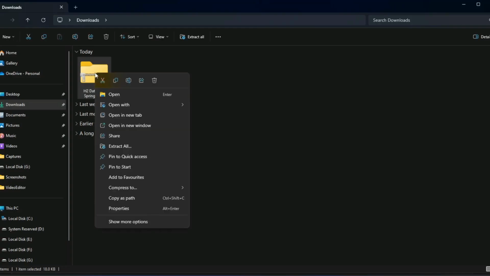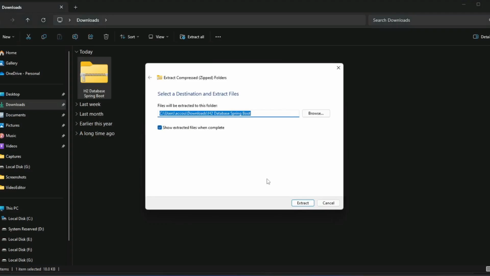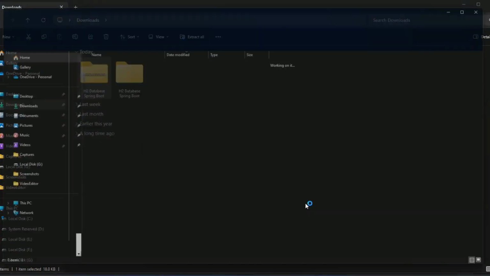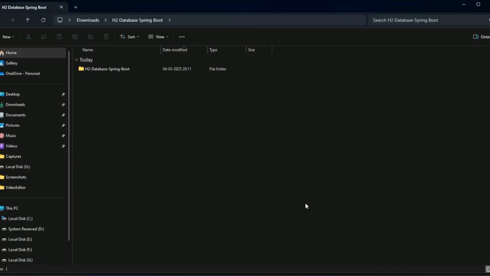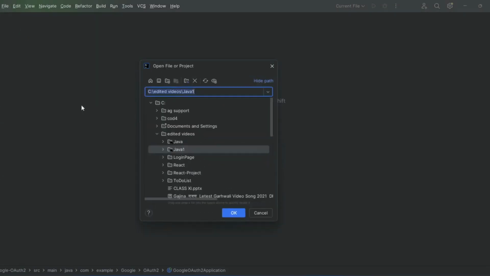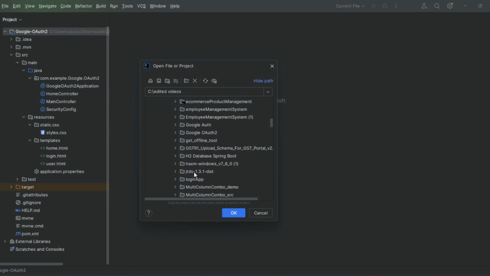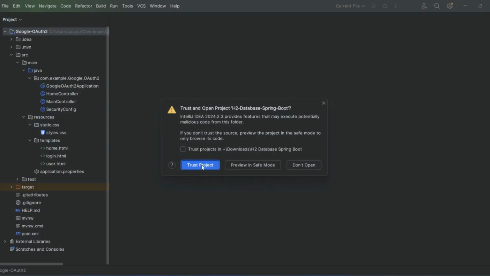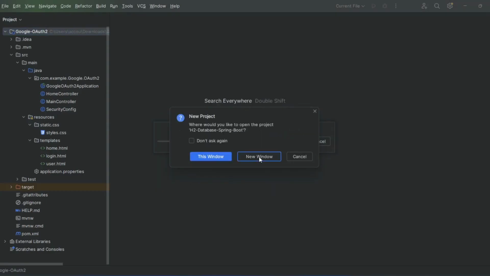Right click here and extract all files. Extract all. Now open IntelliJ IDEA and open this project. Click on open and now select H2 database Spring Boot, and select this inside the H2 database. Select this H2 database Spring Boot. Okay. And trust the project. Open in new window.